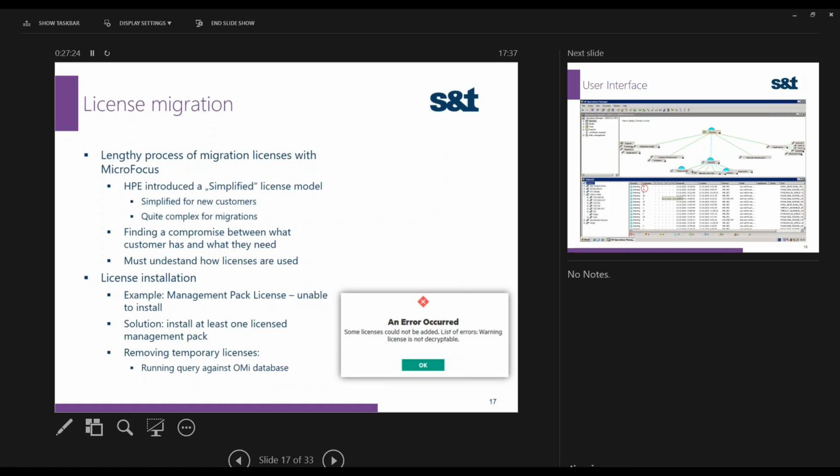And then, of course, when I installed these licenses, one of them wouldn't install. The management pack license, which they were also entitled to, would not. They gave an error, like you see here. License is not decryptable. So I thought, okay, that's a bad file, so I asked them to send me a new license file. But it was not the problem of the license file. The solution was that I did not have the licensed management pack installed. You have to have at least one management pack that requires a license installed before you can install the license for the management pack. If you don't do it, you get this error.